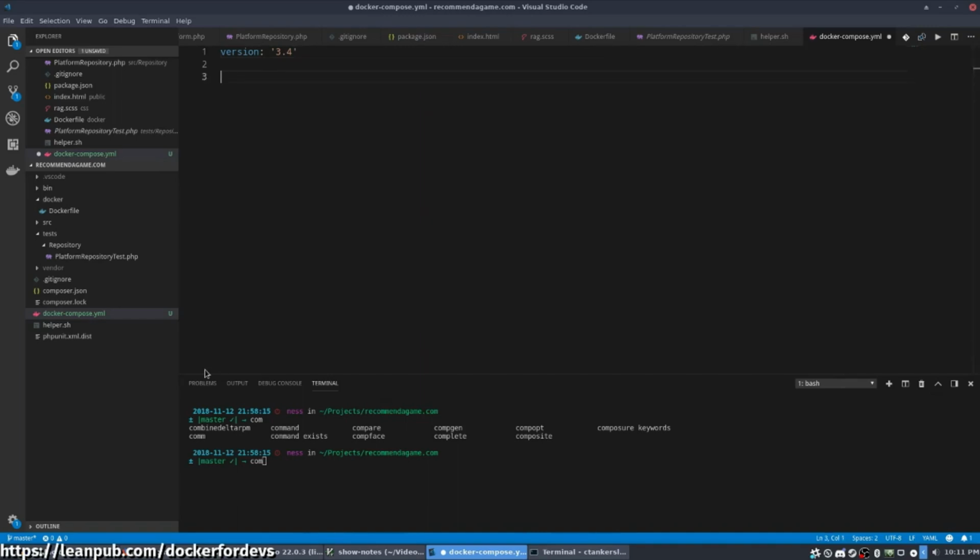But the first thing we need to do with Docker Compose is start to define a list of services that we want to use. So we'll do that with a services key. And then inside the services key, we'll start to define some services. So the first thing, if we're going to convert what we already have, we're going to have a PHP CLI service, and we're going to have a composer service.